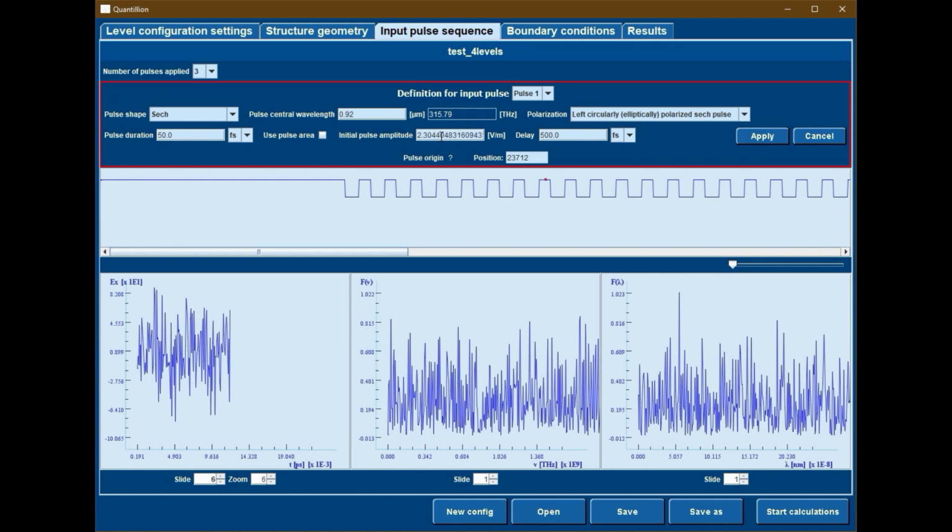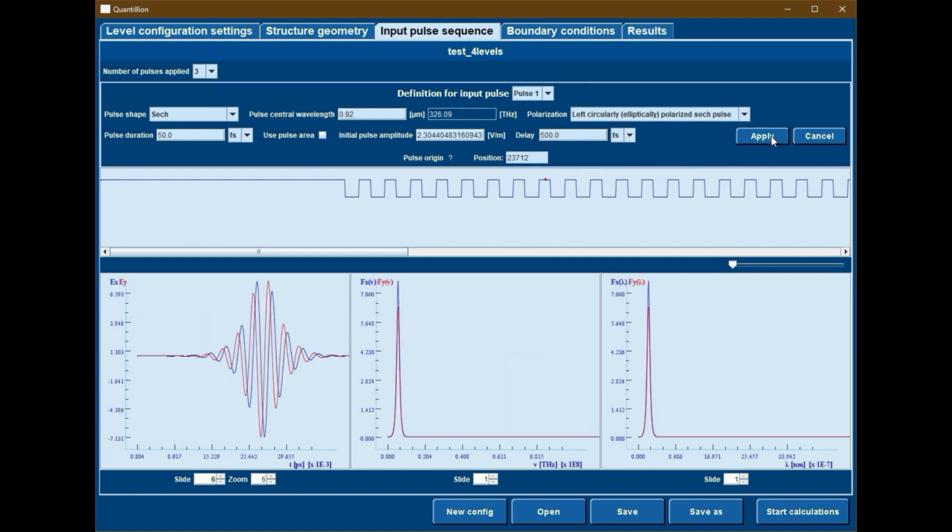Alternatively, we can untick this box and set the initial pulse amplitude manually in volts per meter, and we can set the delay of this pulse in femtoseconds, picoseconds or nanoseconds. For example, in this particular case we have set up 500 femtoseconds for the first pulse. When we press apply, we can visualize such a pulse, and this is a left circularly polarized pulse.